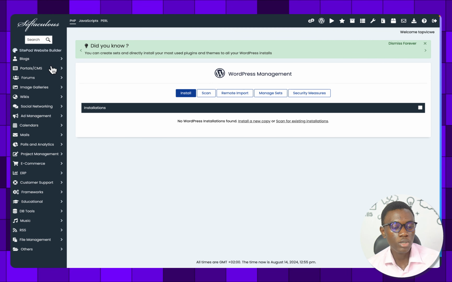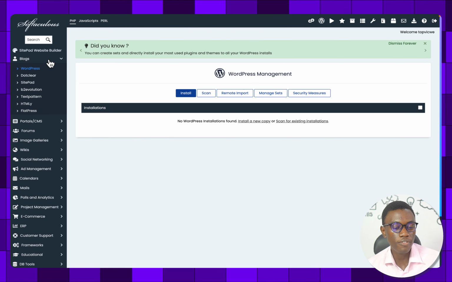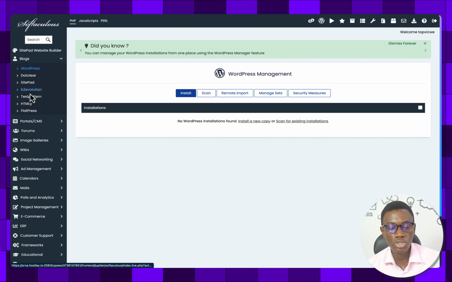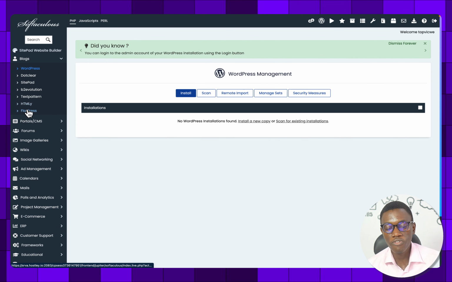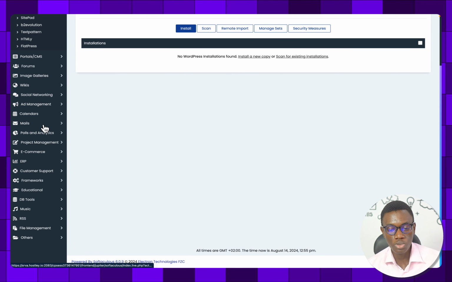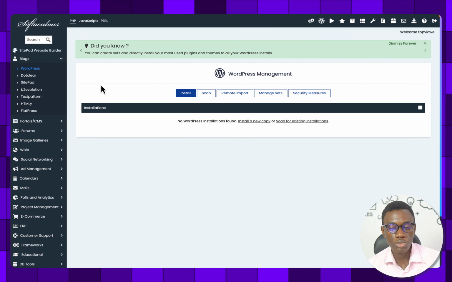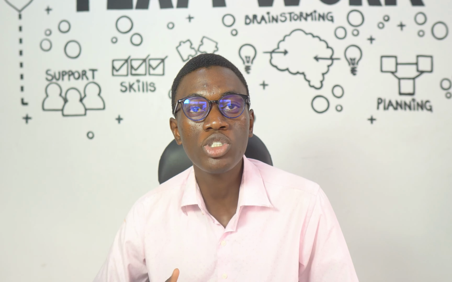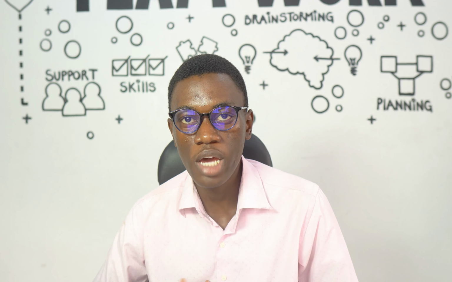From our cPanel, we can also take a look at the blogs that we have, which can be from WordPress, b2evolution, SitePad, Textpattern, HTML or FlatPress. And we can see so many other tools. Hostley is a very good platform to host your website, and you can be sure of secure, fast, and reliable connections.